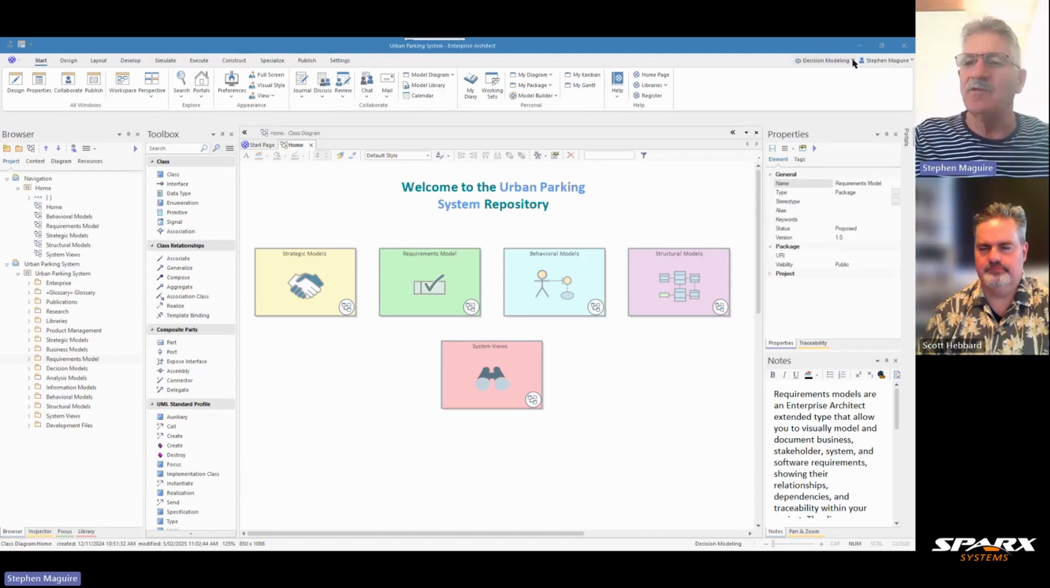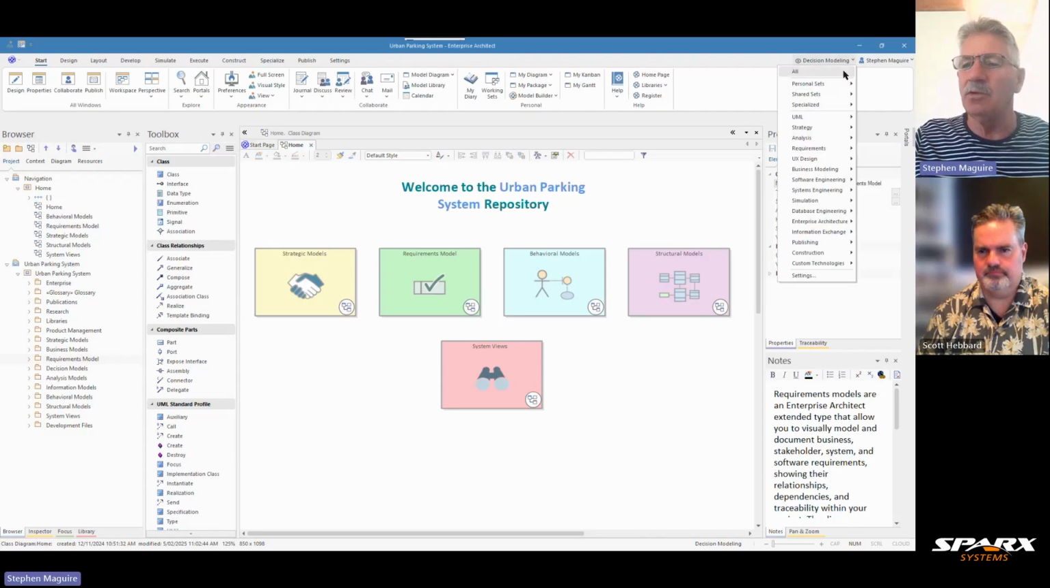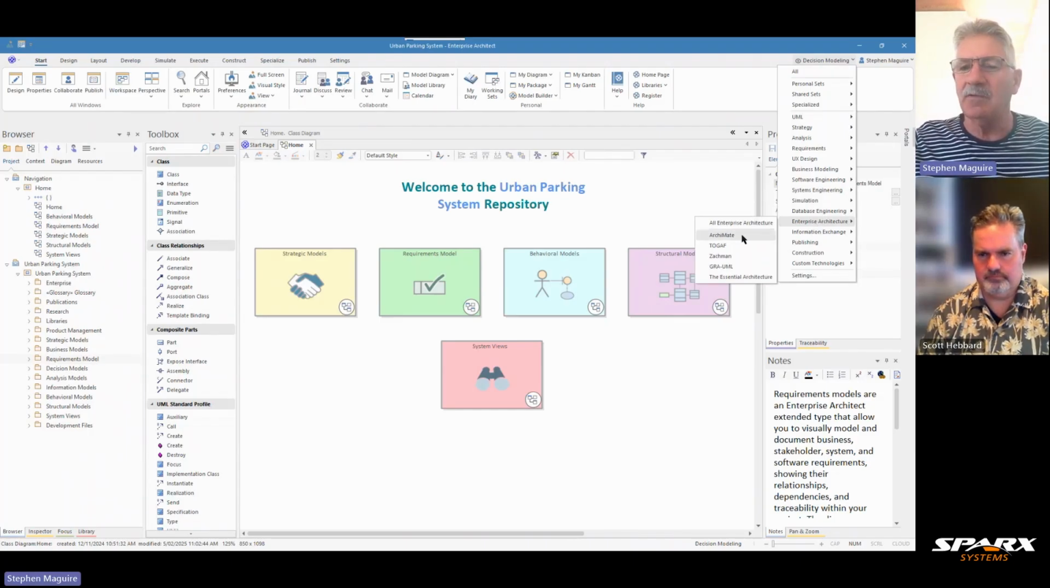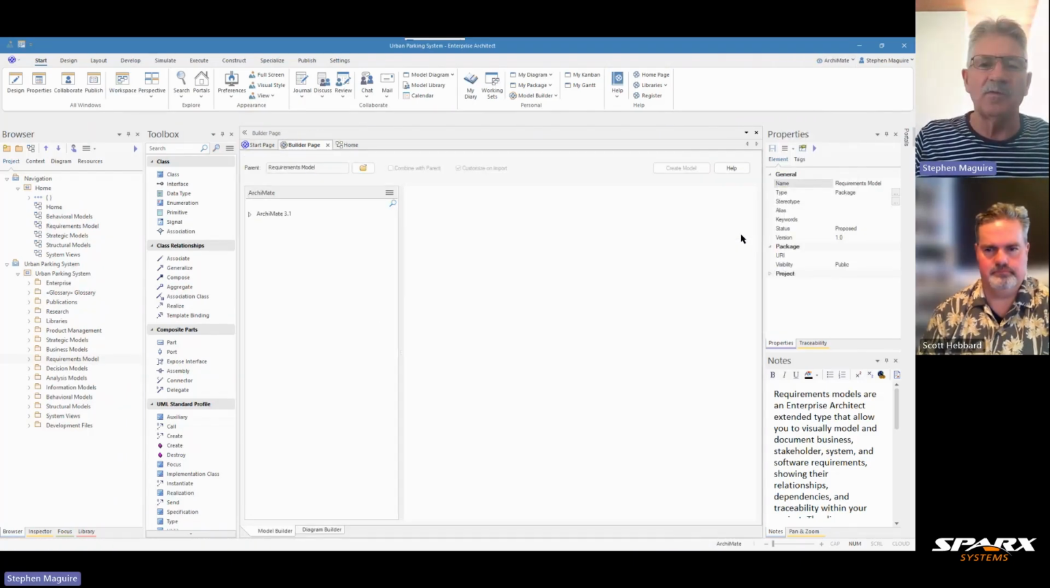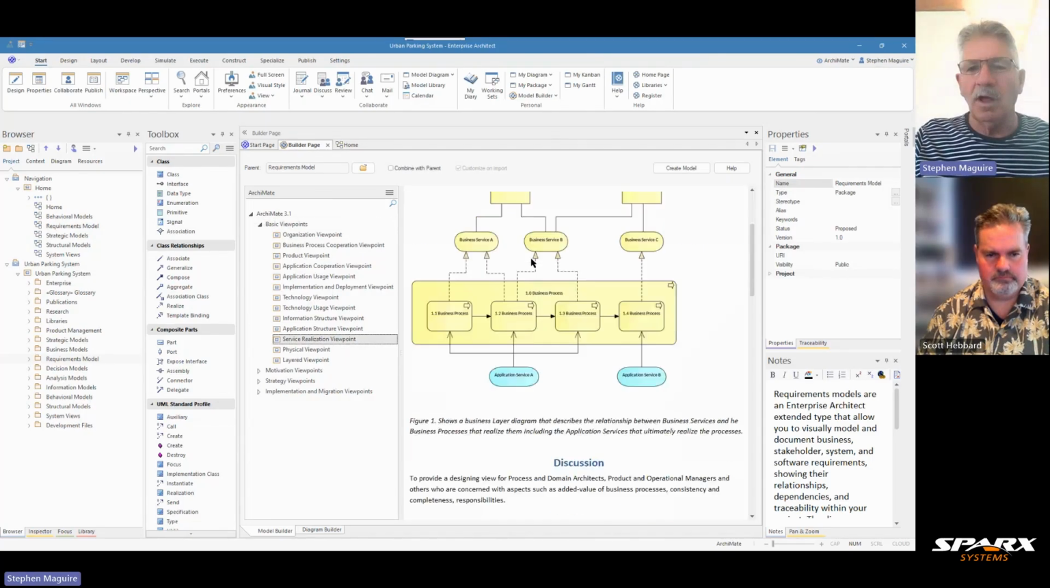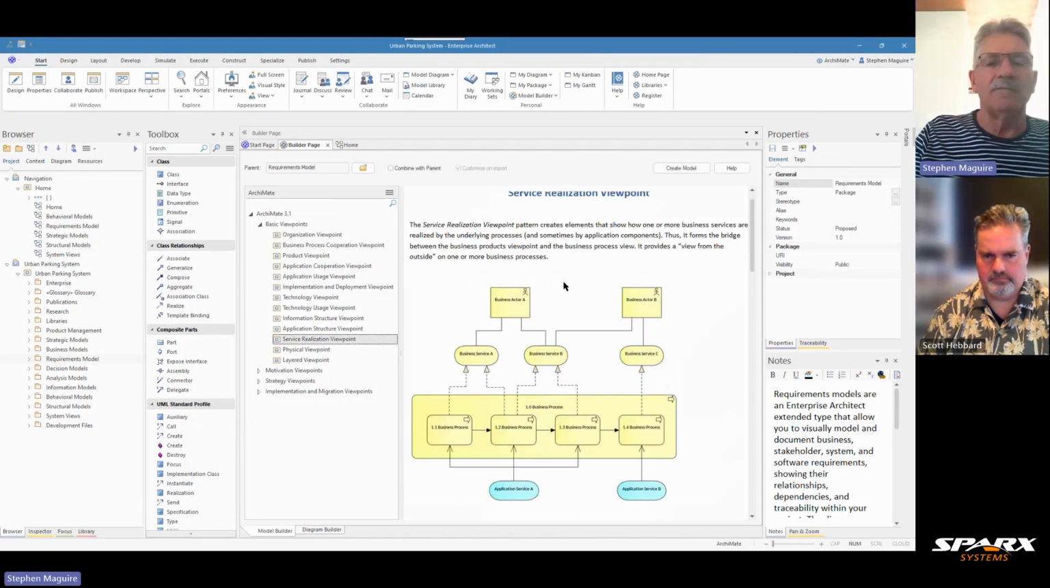I've been doing some decision modeling earlier today. I'm going to just drop down that menu and look at the perspective sets. And I want Enterprise Architecture Set and ArchiMate. The tool changes its focus to ArchiMate, and you can see here in the builder page there are a number of patterns that we can look at. So there's the service realization viewpoint there.